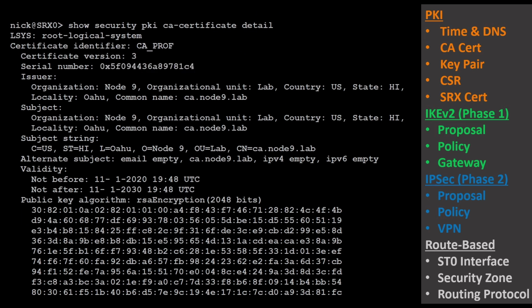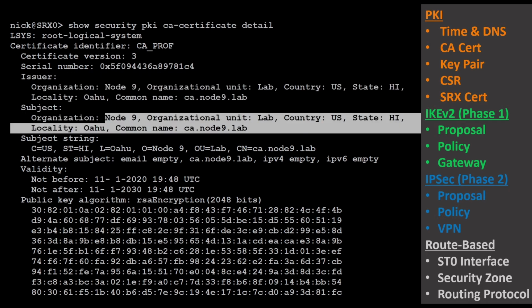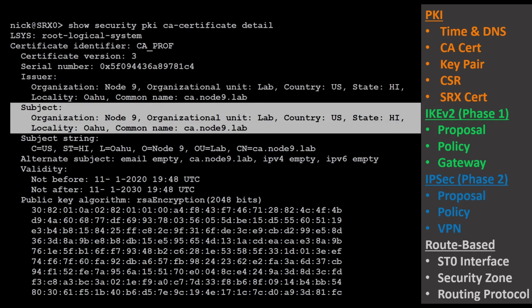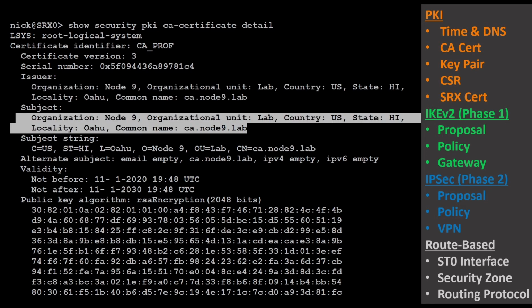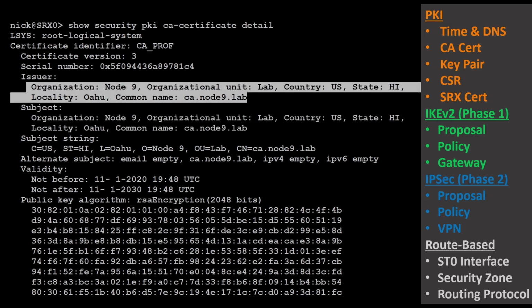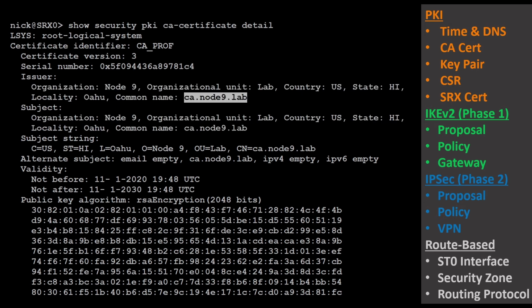Here you can see that the issuer and the subject are the same, right? Because we talked about how the CA signs its own certificate. So this is the signer, and this is who the certificate is for, and you can see it's the same person. The common name that's configured on this is just ca.node9.lab, a completely made up URL that's not real.